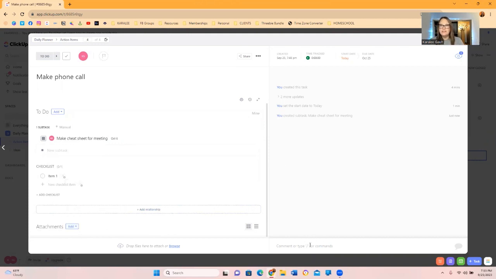So this is your comments. Comments in here are basically like updates for myself, or if you're having a conversation with one of your team members, you can easily comment right inside of this task and keep everything centrally located. And as you can see, as I've been doing things, it's actually been keeping track of everything that I did. Kind of cool, right?